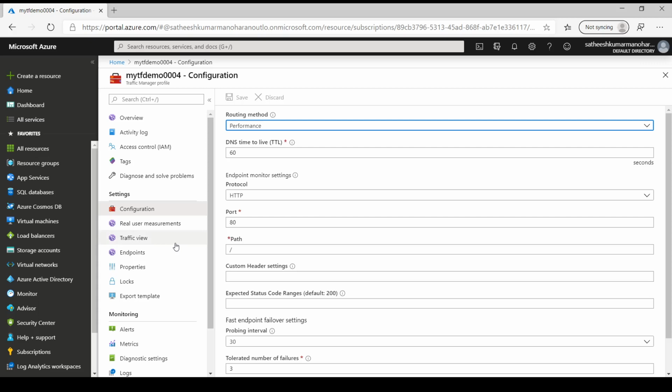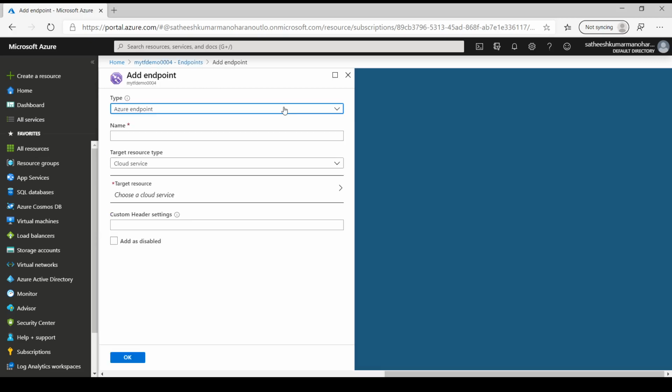And next thing is configuration of endpoints. So this is where we need to add all the backend information. Let's say if we want to add an endpoint, and if we want to add an Azure endpoint, we can add it, and we can name the endpoint, and we can choose the backend service. If you want to choose a public IP address, we can choose it, and we can pick the public IP address as well.